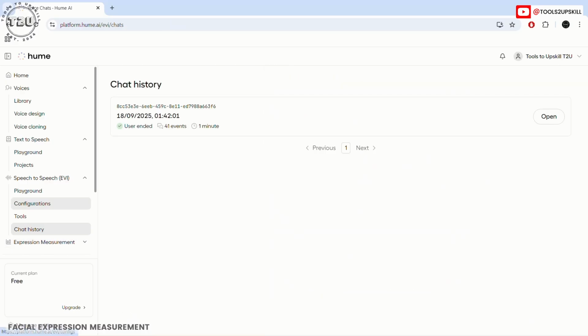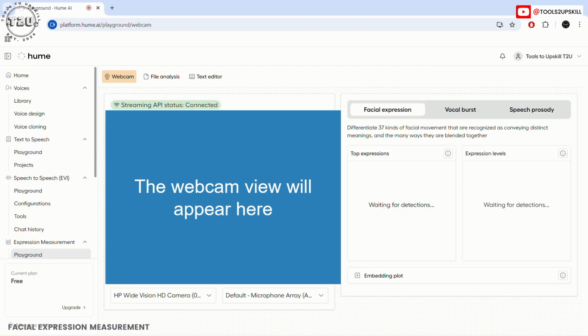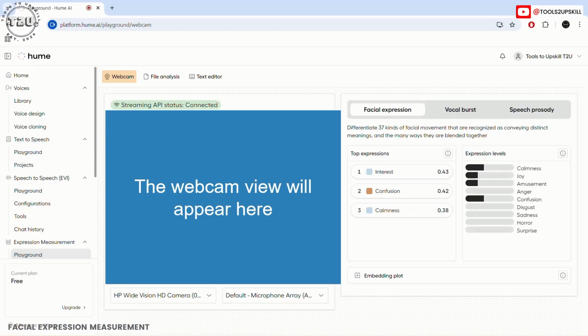Just like voice, even our faces tell a story, right? So that's expression measurement, where you can click on playground, give access to your webcam, and now, based on my facial expressions, it will show me what my top expressions are. Now, let me give a very happy expression. You see, joy went right to the top, right? Well, let me give a very sad expression. So it's a combination of disgust and sadness.